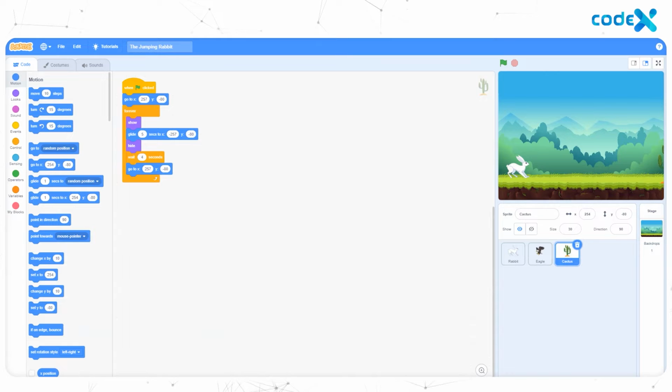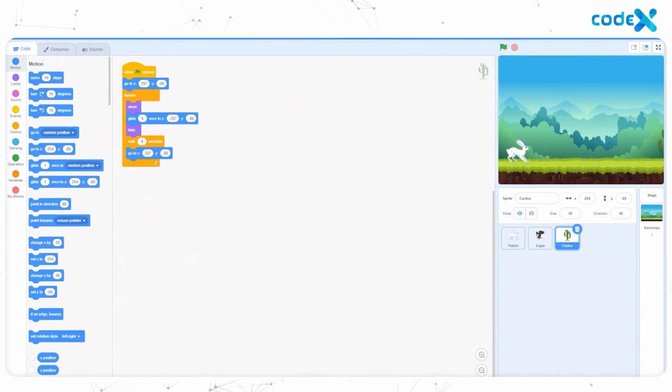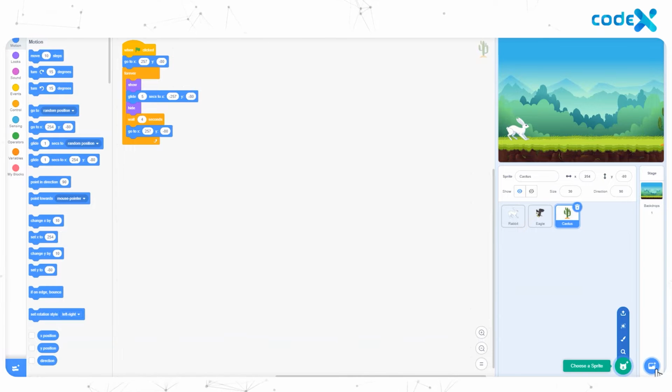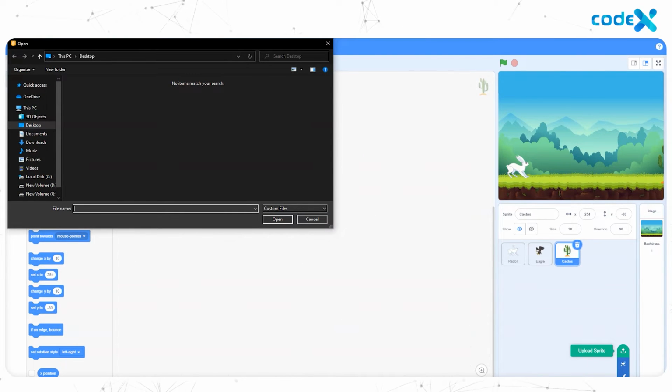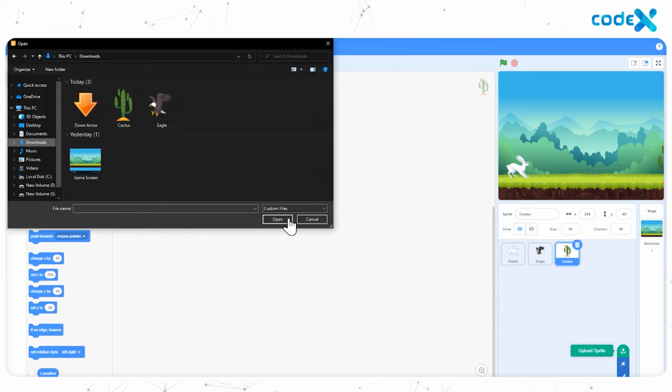Let's get back to Scratch. Now we need to upload the image. For that, from choose a sprite option, select upload sprite option. Choose the image downloaded from the downloads and yes, it's added to the stage.